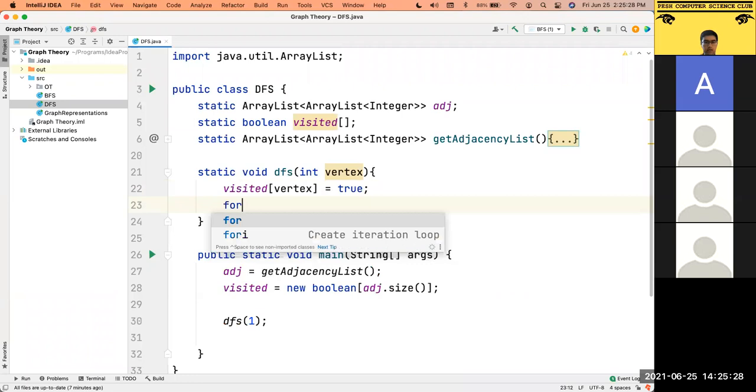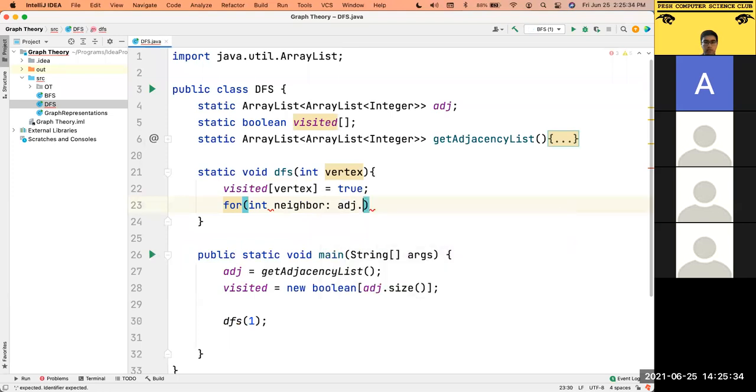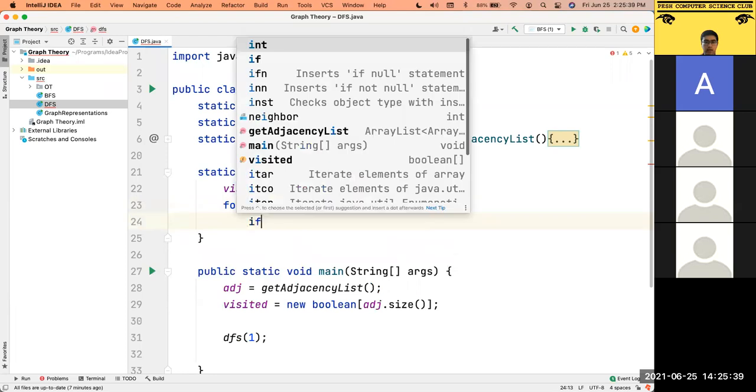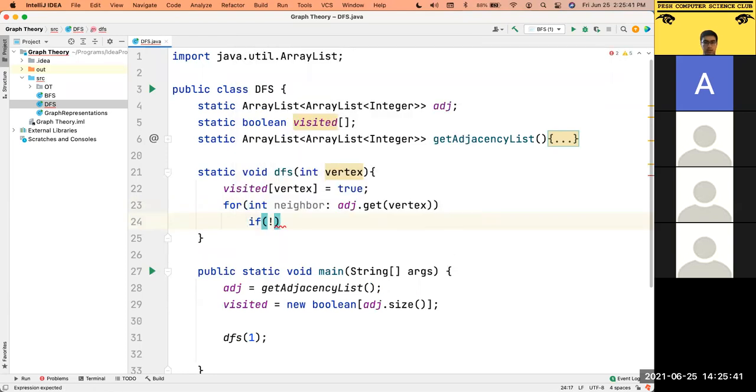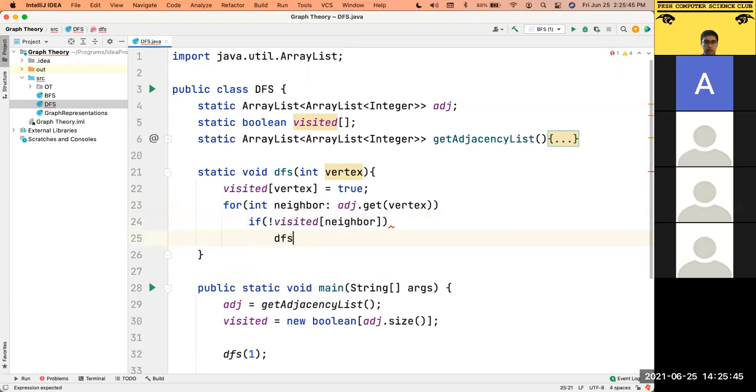And this is why DFS is so short, because we can just use a for each loop. We can say for each neighbor in adj.getVertex. For each of these neighbors, if the neighbor is not visited, so we use the not sign, if not visited neighbor, DFS neighbor. That's it.